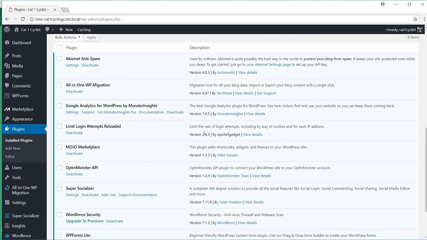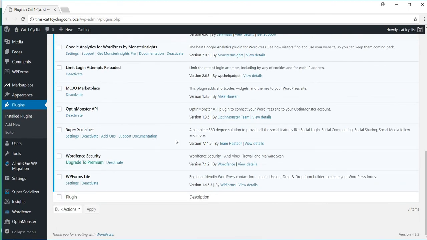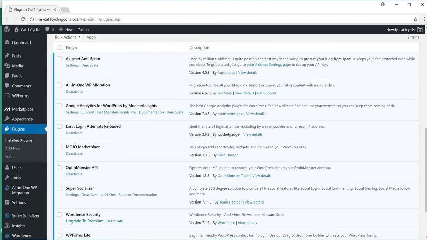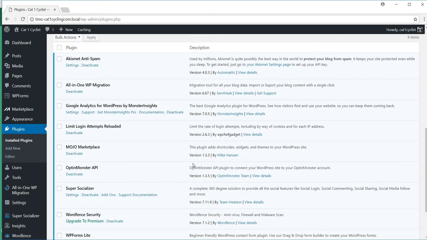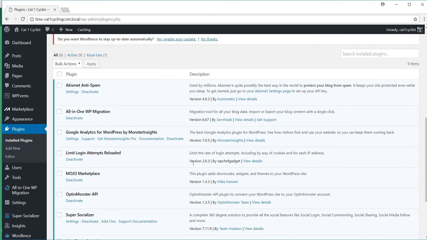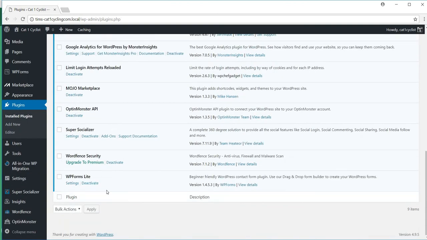We can worry about the fastest cache later, all that stuff. We've got the sharing one, which is great for a blog. So you can share your blog to Facebook, whatever. The limited logins, we've got Wordfence. They give that to you. Okay, the one more one that I want.